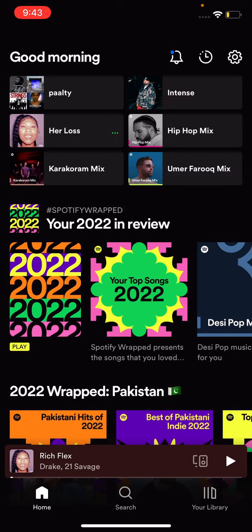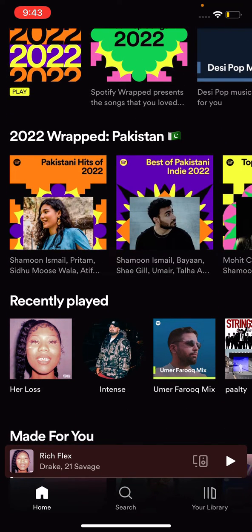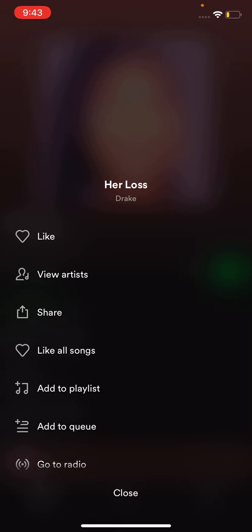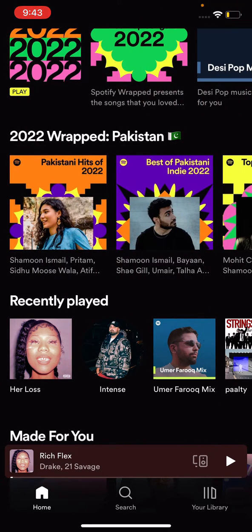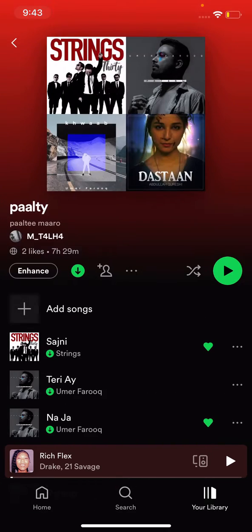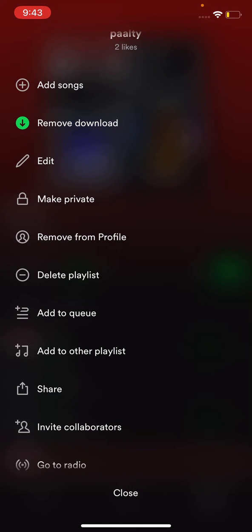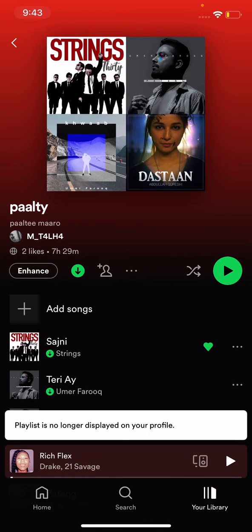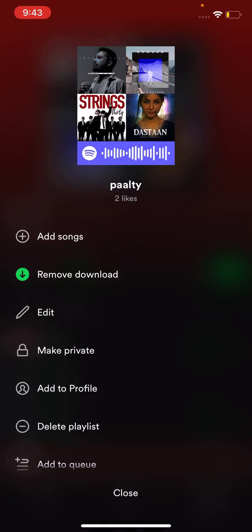And the other thing that you can do is you can go to a playlist, and then, sorry, I'm gonna choose. You need to choose a local playlist. For example, I have this one. So you press on these three dots, and now you can press remove from profile, and this playlist is no longer displayed on my profile.